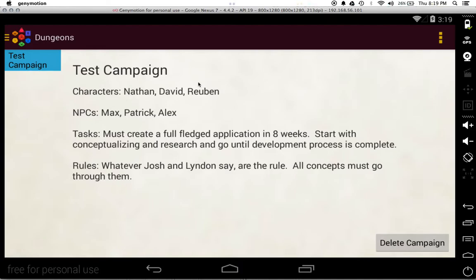Whenever you click on it, it gives you all of your information. And you also have a delete button down here, so you can actually delete any notes whenever you no longer need them, whenever you're not doing that campaign, or just if you don't really want to have it anymore. Everything is labeled so that you know what is what. You have your characters, NPCs, tasks, and rules.